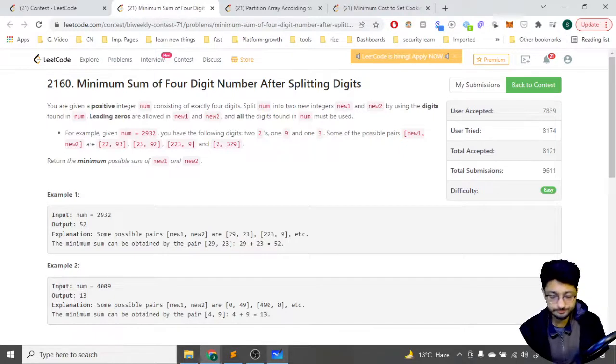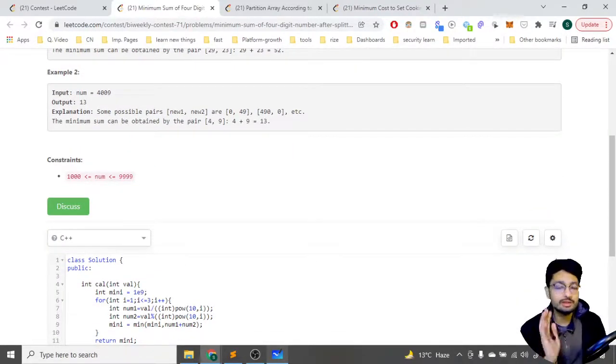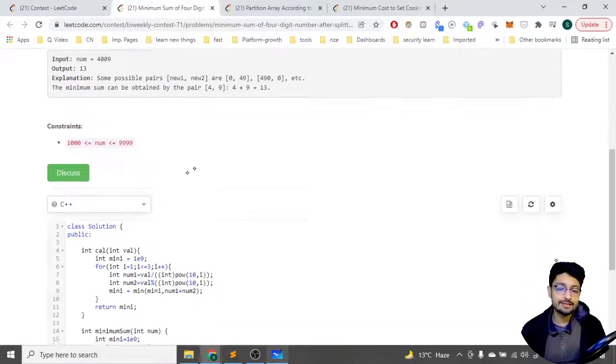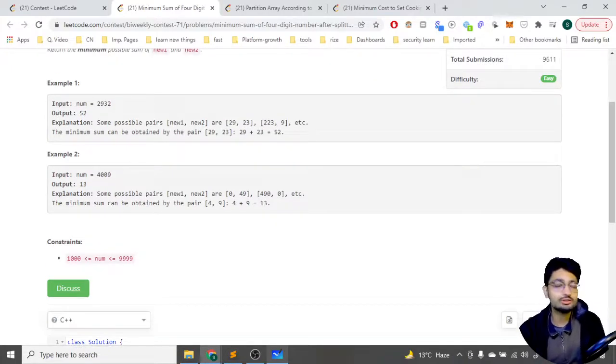That's the overall problem. Now, because the constraints are very small, as you can see, it's only a four-digit number, you can just do this in the most brute force way. By brute force, I mean you have to find all the possible permutations of the given number. Let's say you are given the four-digit number as input in integer format. You first typecast it, or convert it, into a string, and then find all the possible permutations of this number.